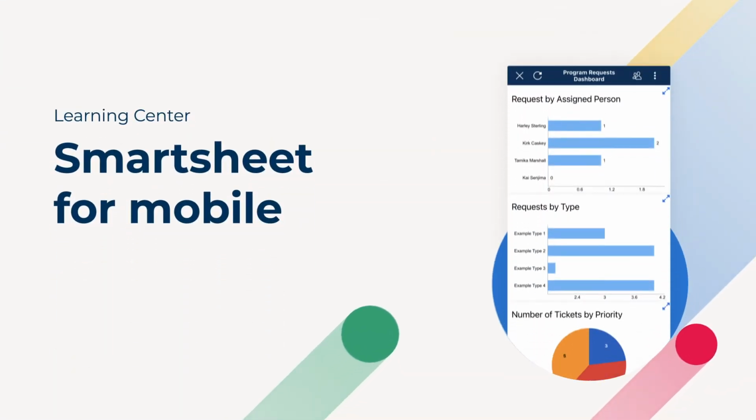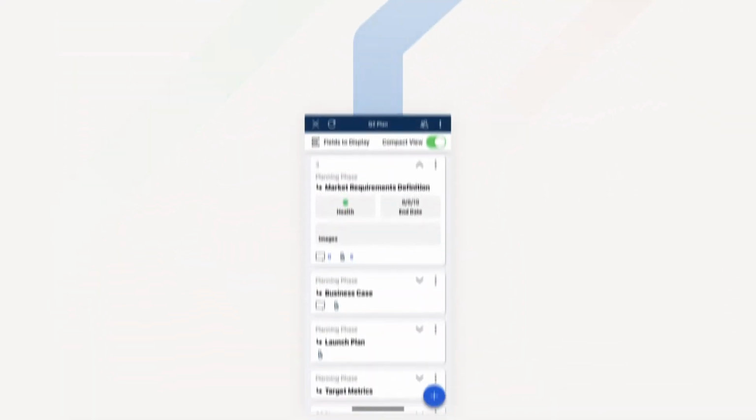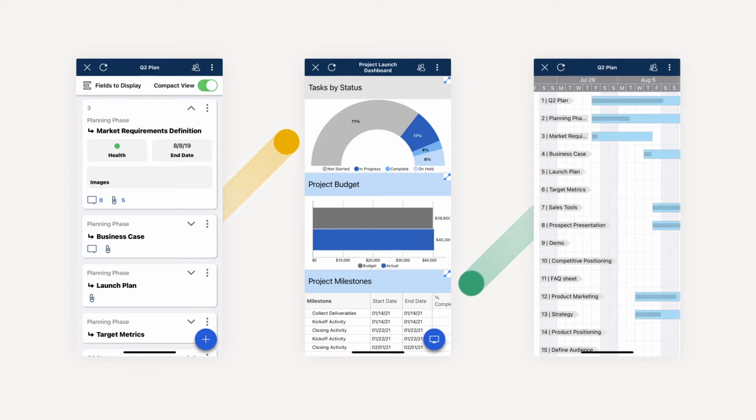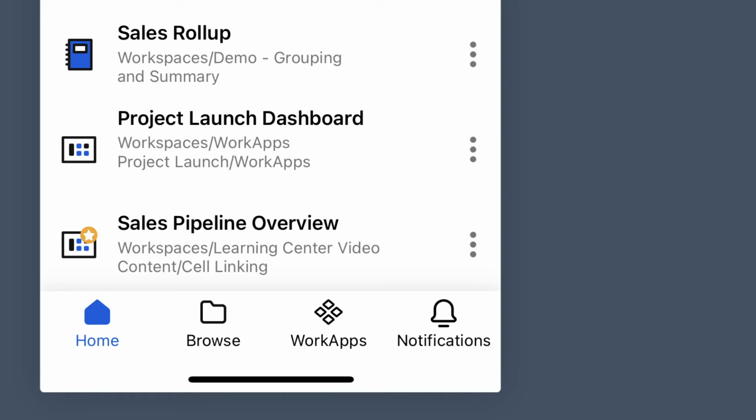With the Smartsheet mobile app, you have real-time access to all your Smartsheet content directly from your mobile device, so you can maximize productivity on the go. Let's take a look at how to start using the Smartsheet mobile app.